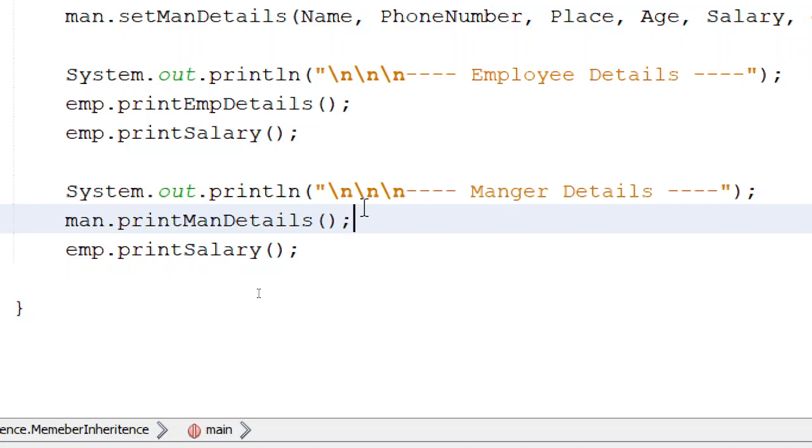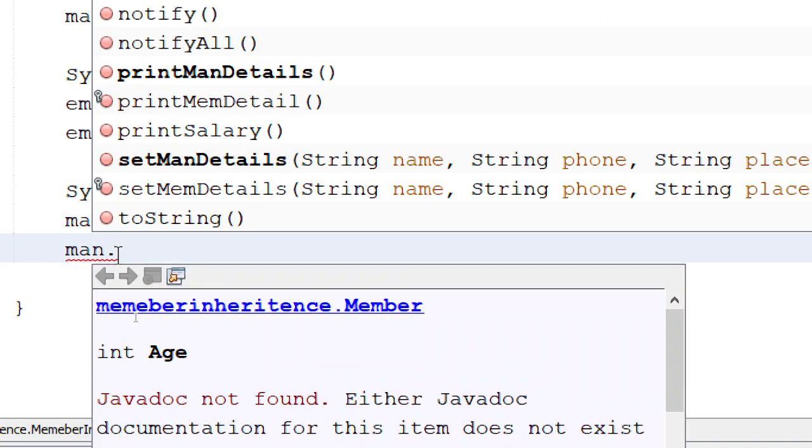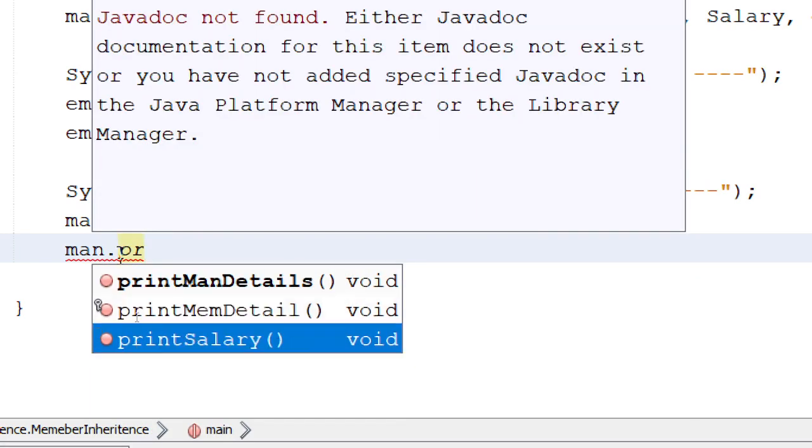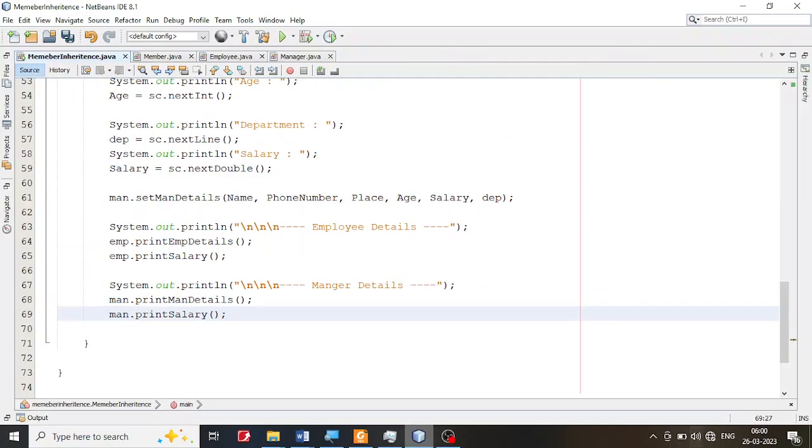Okay, there is also print member details, which is incomplete, but let's go here. And I'm going to just remove this one also. MAN dot print salary, which is from the previous method. Okay, done. Everything is done with one problem. You are going to get one problem.